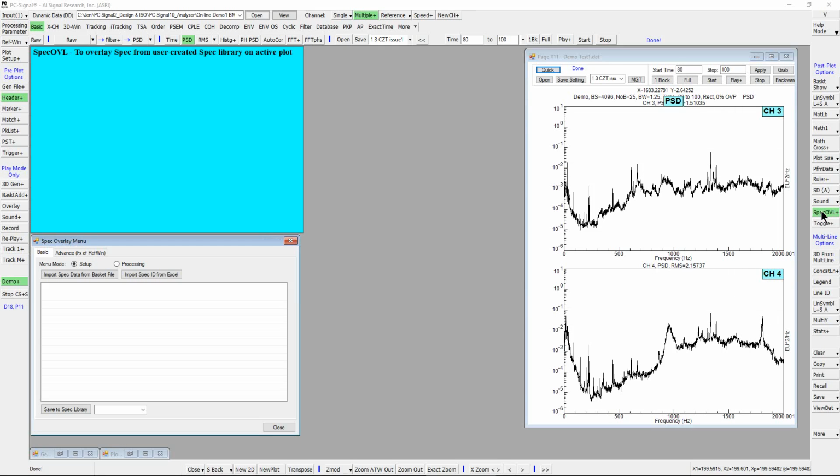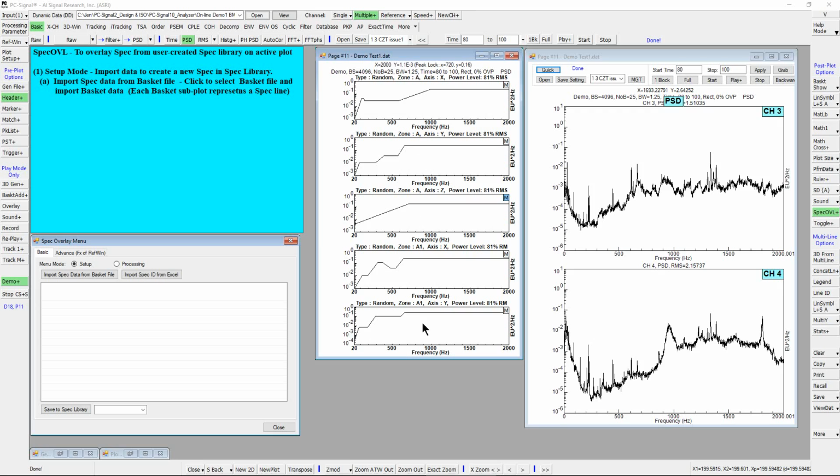The menu has two different modes: Setup mode and Processing mode. Setup mode is to import data to create a new spec in spec library. Since data import is based on basket file, user need to first prepare all the spec data such as this plot with 5 spec lines, and save it to a basket file using this basket button.